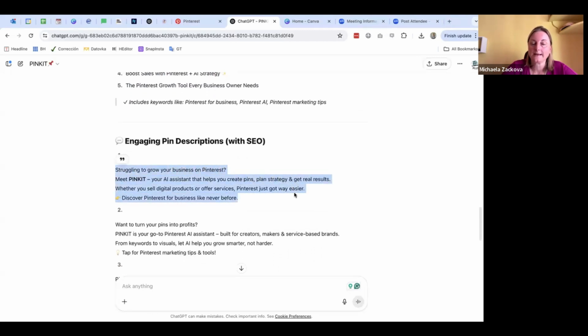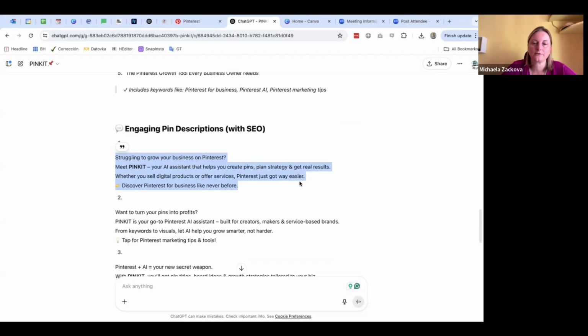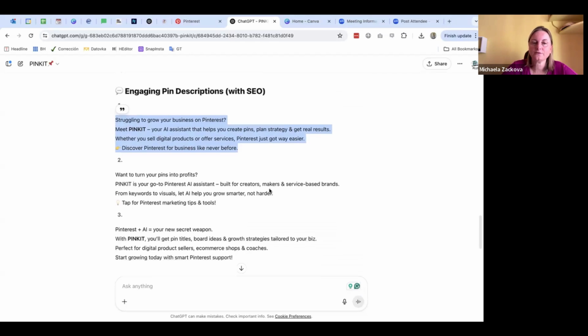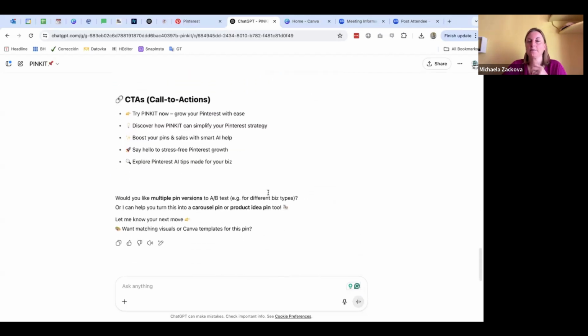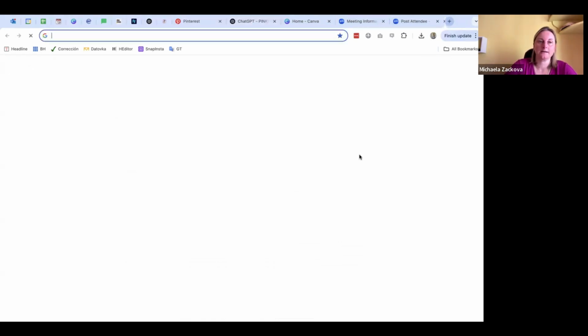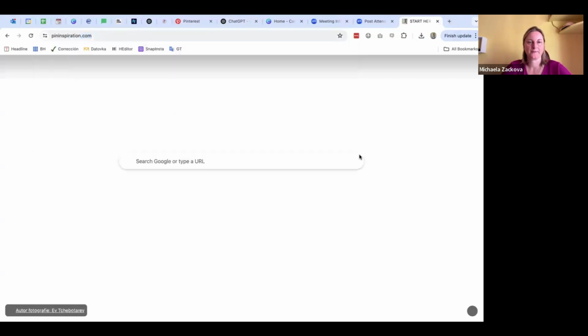Struggling to grow your business on Pinterest? Meet PINKIT, your AI assistant that helps you to create pins, plan strategy, and get real results. Whether you sell digital products or offer services, Pinterest just goes way easier. Discover Pinterest for business like never before. So, for example, this is based on what I gave him, but you can even make it better by giving him more information about you, or more, let's say, blog posts. You can give him a script, for example, from your YouTube video, right?